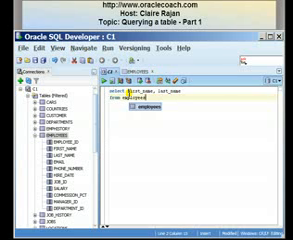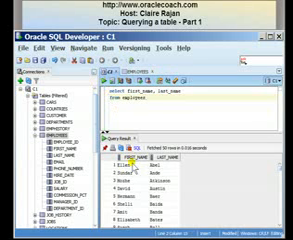I can once again select the Run Statement button to get the Query Result tab that displays the information based on the query that you just wrote. Here we can see the first name and the last name columns from the employees table.